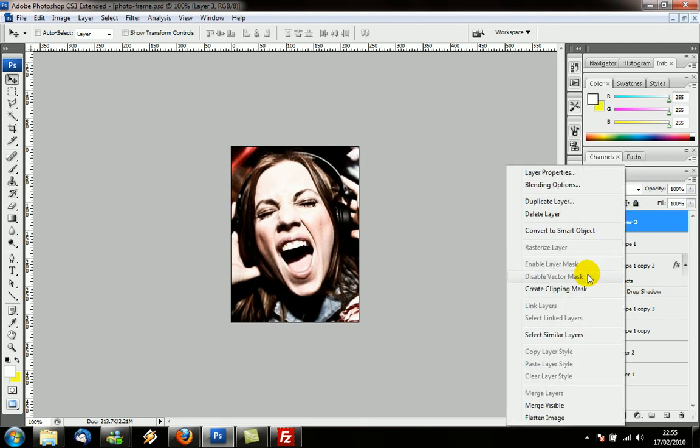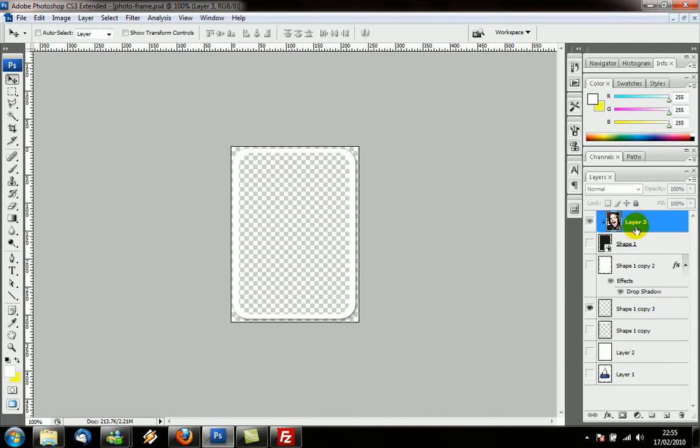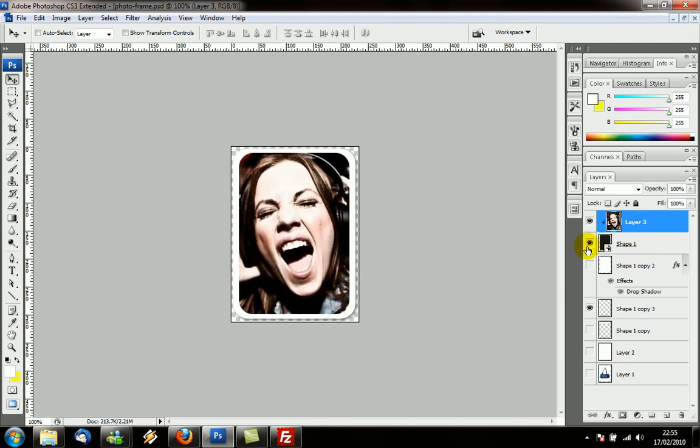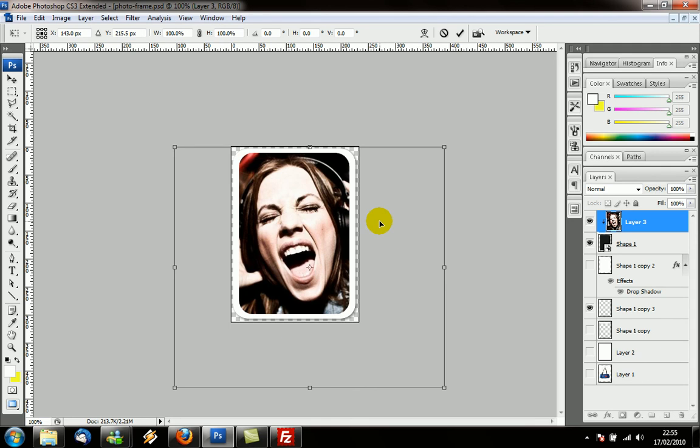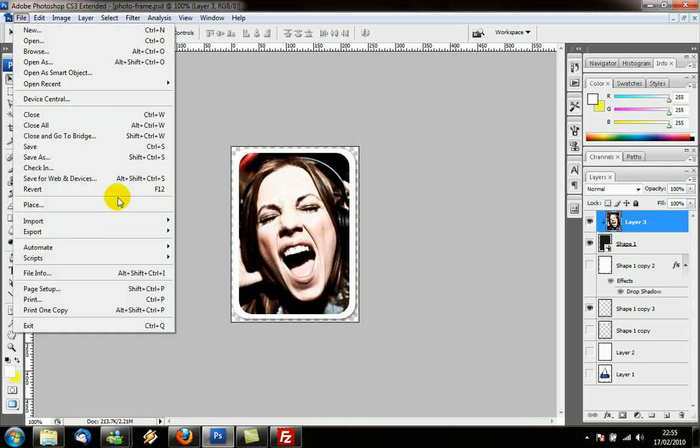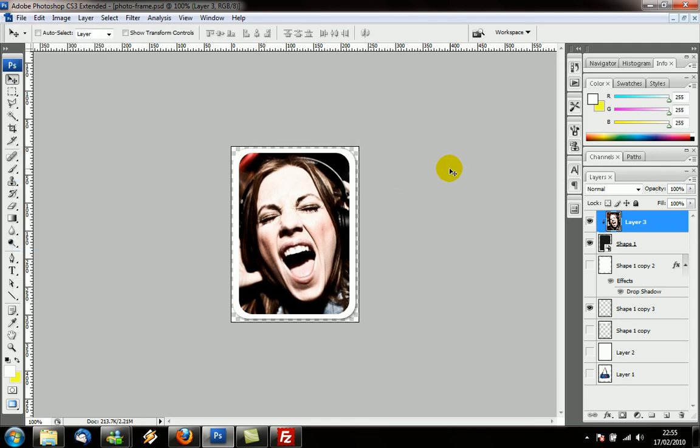Right click on it, hit clipping mask. Let's just show that area there. Okay, make sure it's visible, and there you have it. There's your image stuck in place, and again we can move it around just to make some final adjustments, and then save again as a JPEG, and you're good to go. That's it.